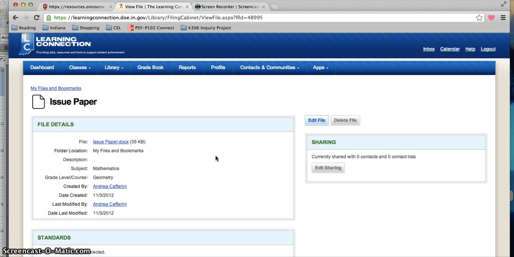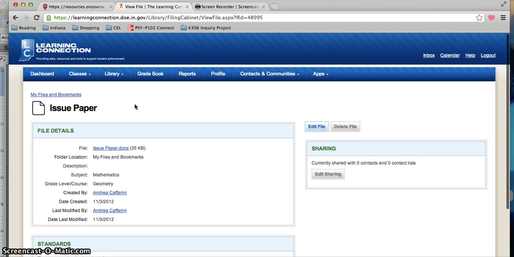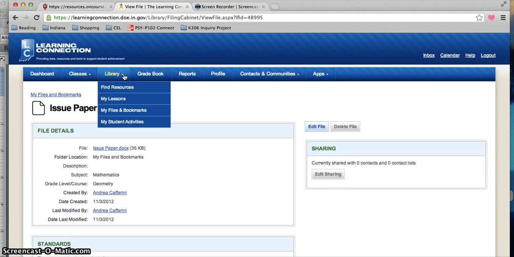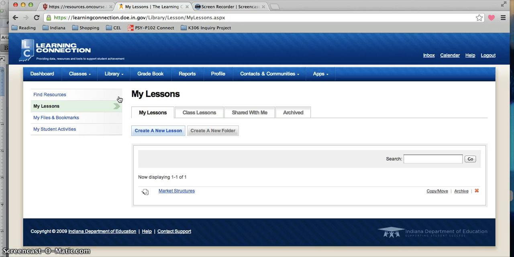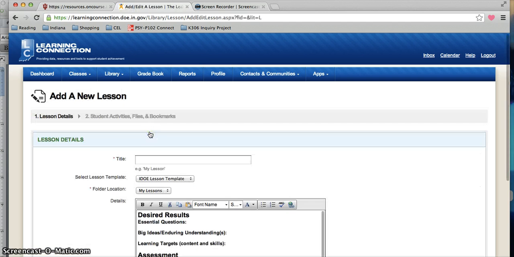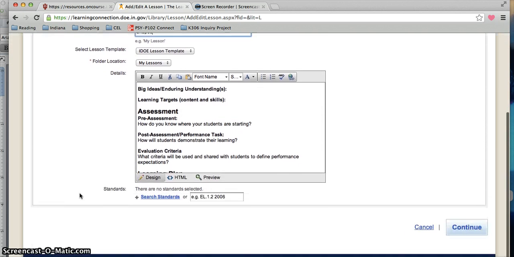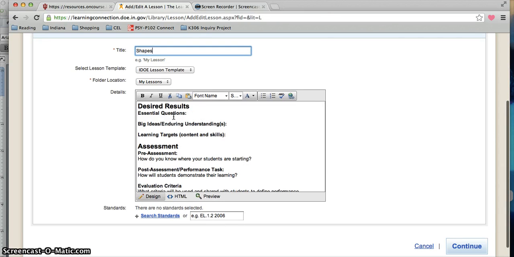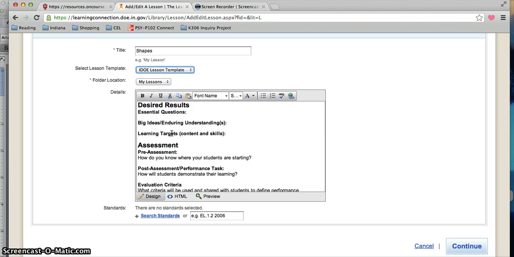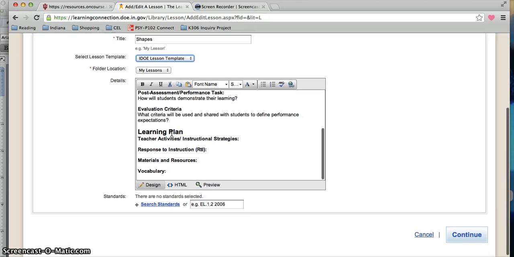Alright, and next we are going to create a lesson plan for your class. So if you go up to Library again, you'll see it says My Lessons. Go ahead and select that, and then create a new lesson at the top of the page. This is the template that the Learning Connection provides for you, or you can choose a blank template. This is easy though, it's nice and structured, and then you could just go ahead and fill this out.